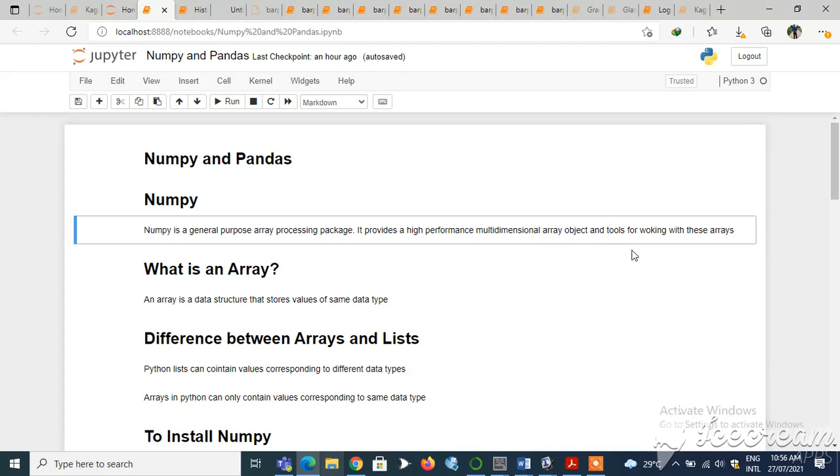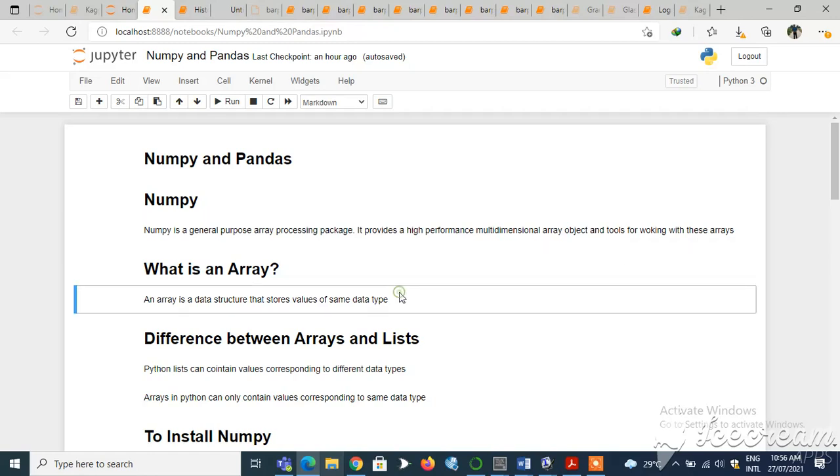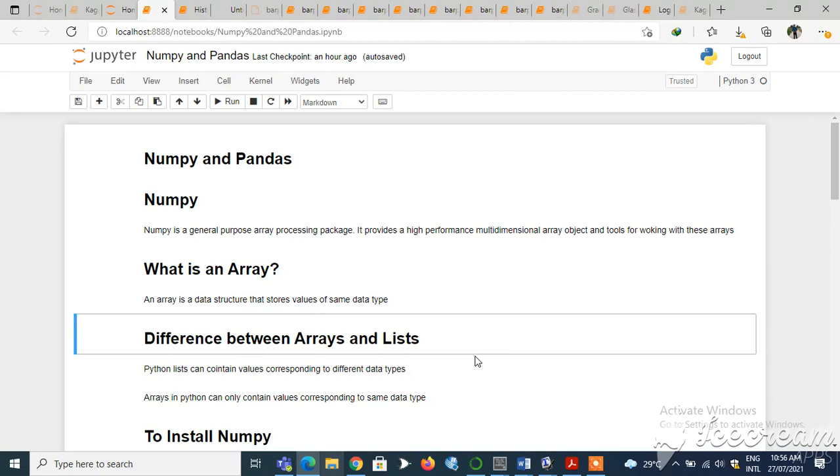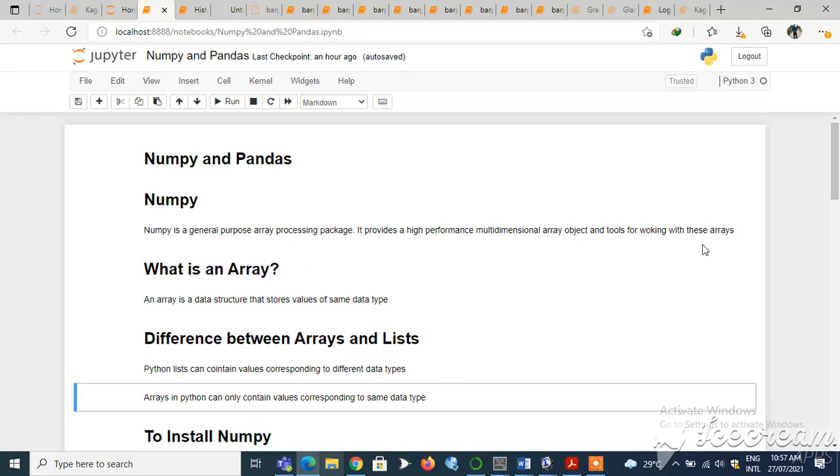So what is basically an array? Let us first understand this. An array is basically a data structure that stores values of the same data type. And what is the difference between an array and list? A Python list can contain values corresponding to different data types, while an array in Python can only contain values corresponding to the same data type.